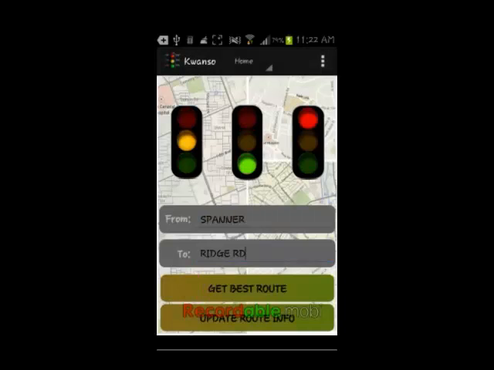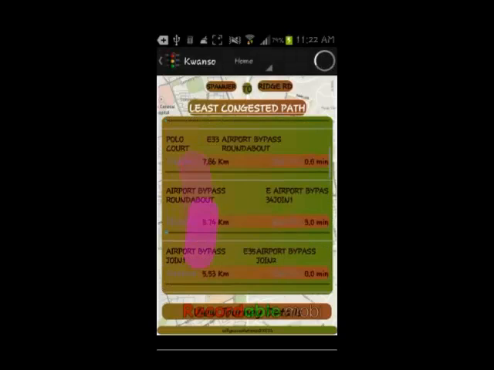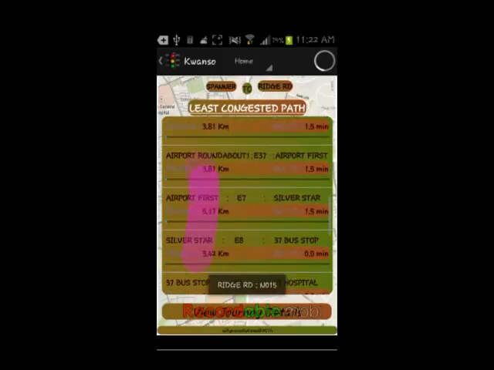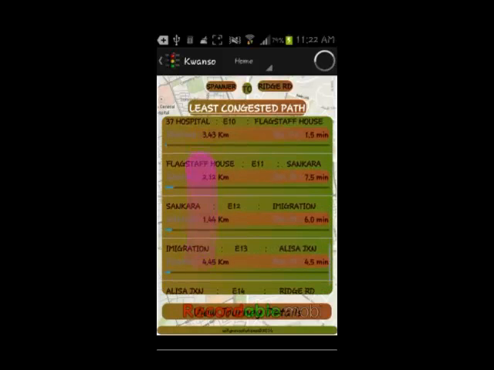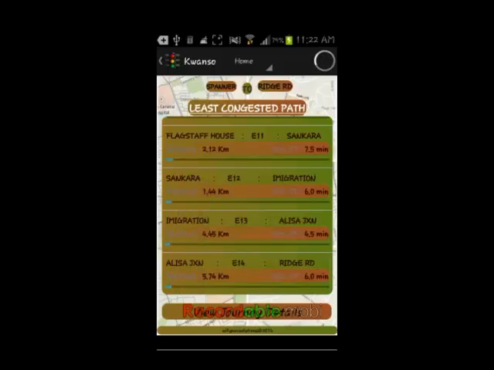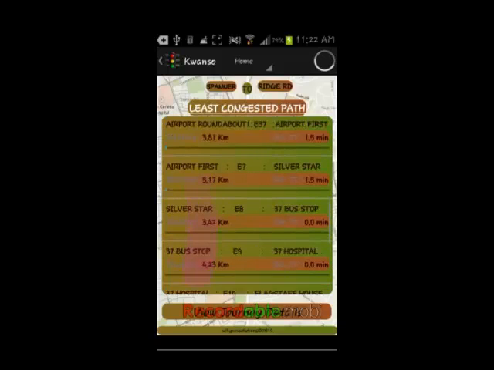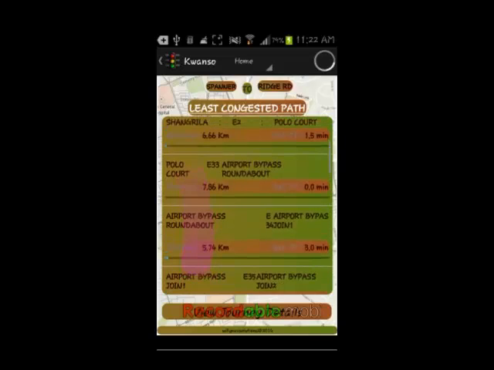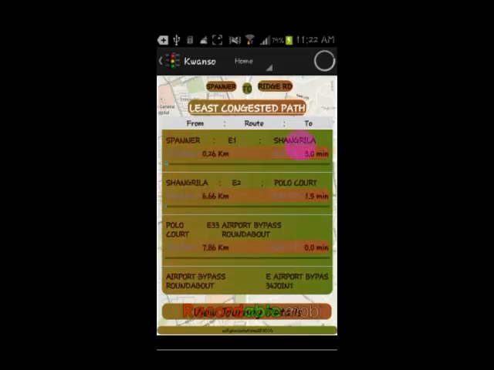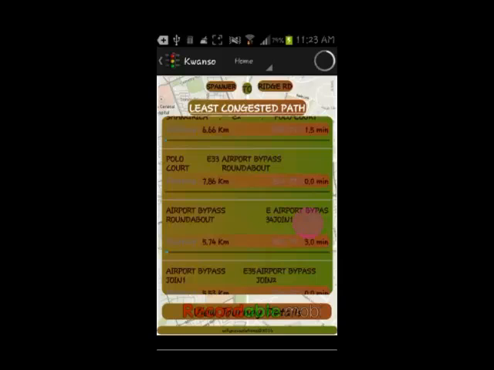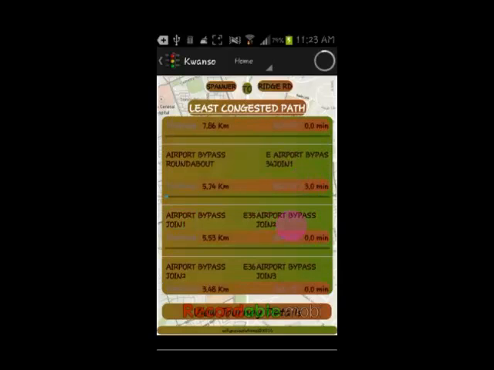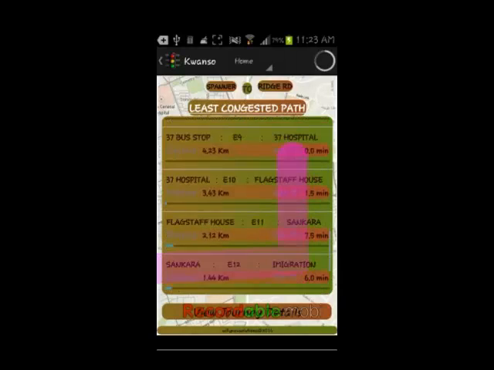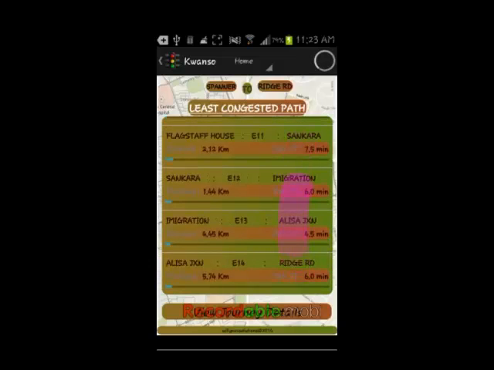Multiple users submit their requests for the same route, that is from Spanner to Ridge Road. Because users have submitted requests indicating that the routes are shorter or the congestions are lower at some other sections, we could see that the route has changed. This time, the user is going to move from Spanner to Shangri-La, Shangri-La to Polo Court, Polo Court to Airport Bypass Roundabout, Airport Bypass to Airport First Junction, Airport Bypass to Airport Junction, and so on and so forth to the destination, that is Aliza to Ridge Roundabout.